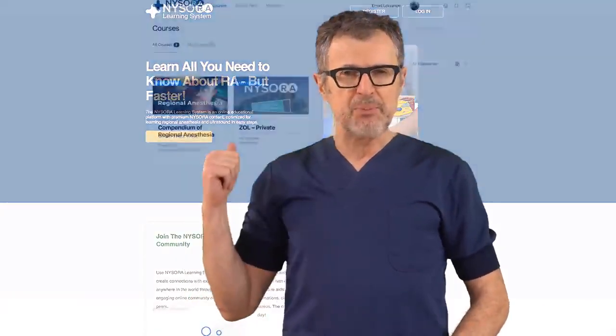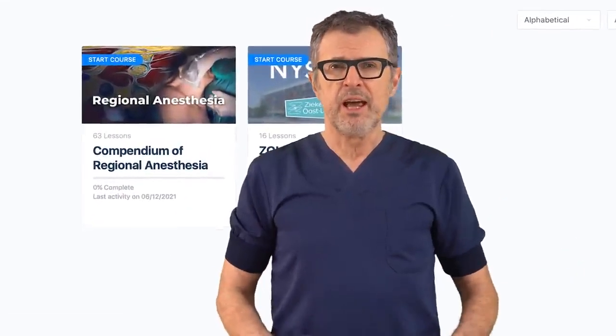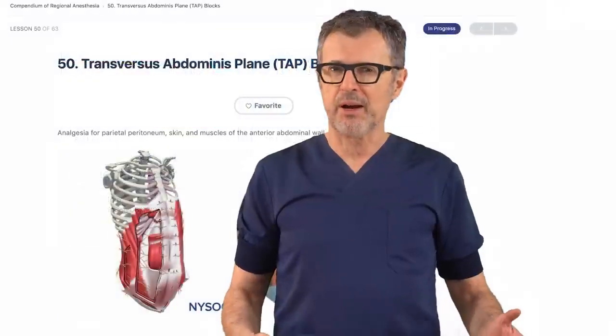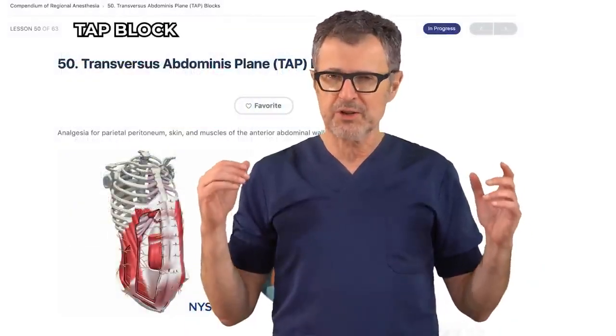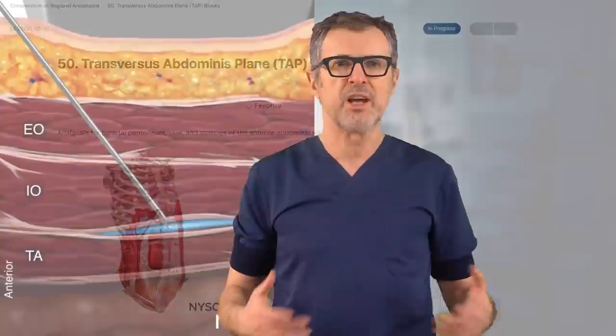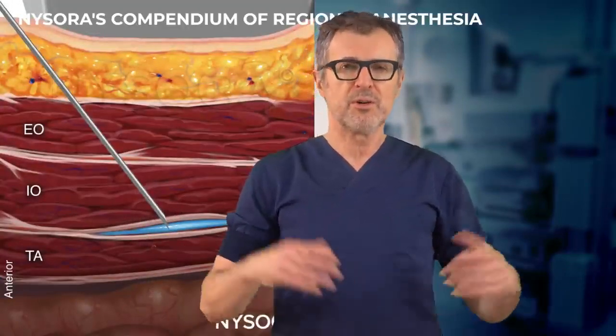We're going to dig deep into the compendium of regional anesthesia today, which is all things regional, and we will talk about TAP block. Now, TAP block is a classical example of how such a simple technique that includes an injection of the local anesthetic between the two tissue layers, between the two muscles, can be made so complicated and difficult with all the variants that are described in the literature.